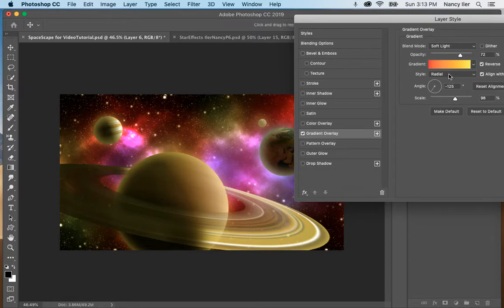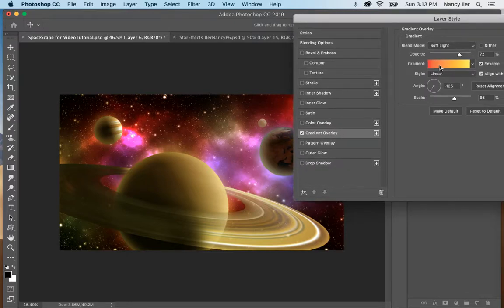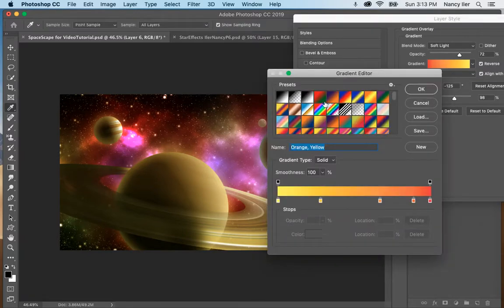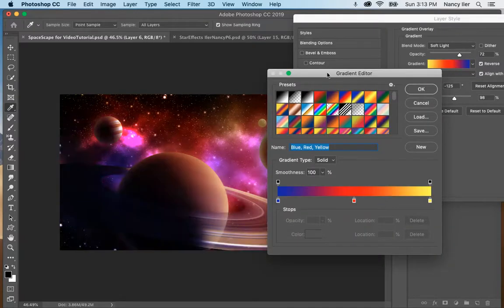Right now, this is set to radial. What happens if I make it linear? What happens if I do something like that?